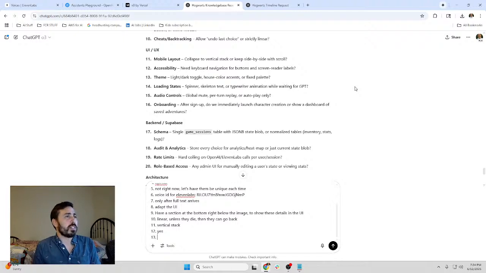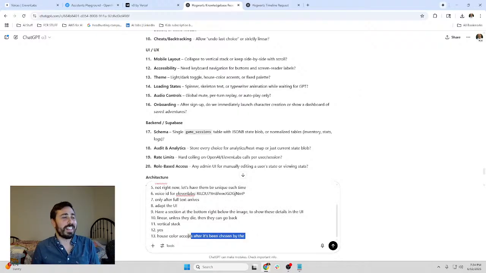13. Theme, light or dark toggle, house color accents. It's been chosen. No, actually, this is going to complicate things. Let's just do light, dark toggle.